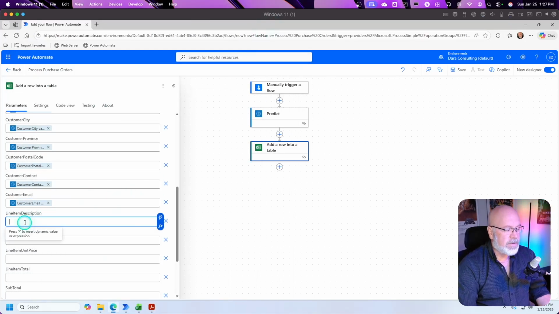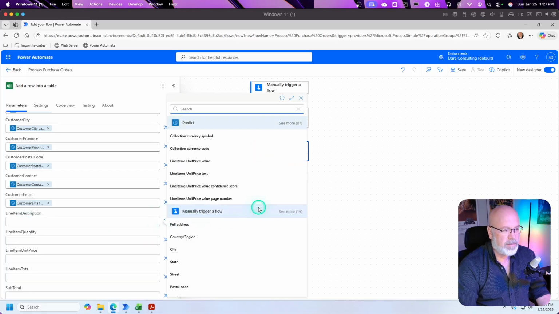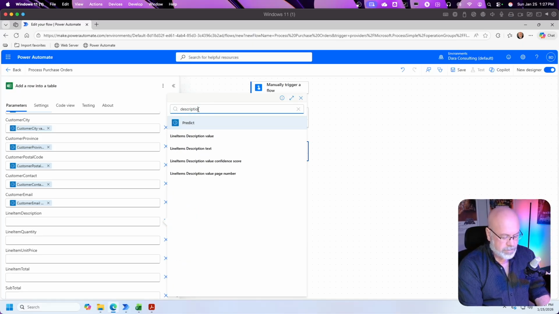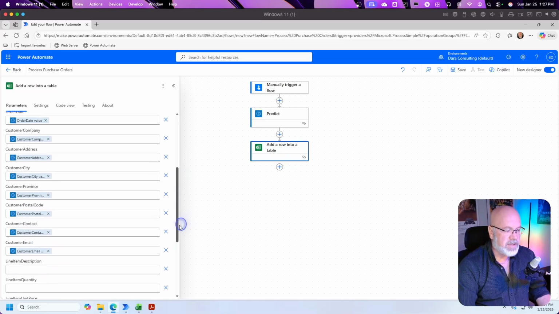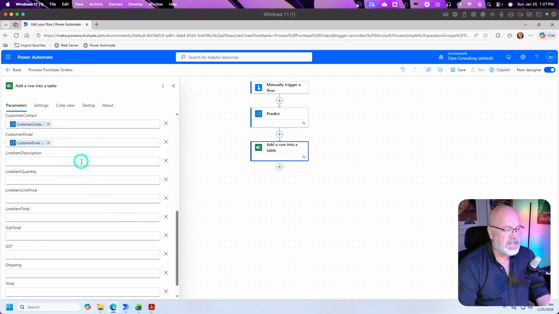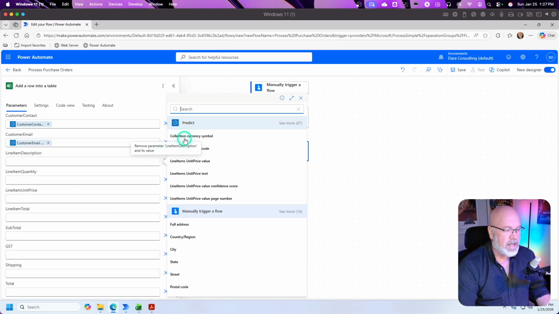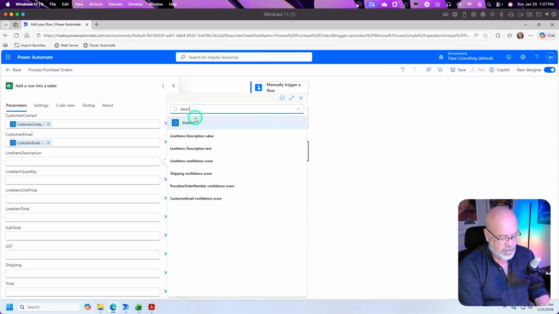Description, quantity, unit price, and total. So now I'm going to specify the description. I click on the lightning bolt here, and I'm going to type in description. Now it says line items, description, value. That's what we're interested in, the value. But before I select that, you'll notice that there's an add row into table box here. It's going to change into something a little bit different because it realizes that it's a table. I'm going to go back to description.